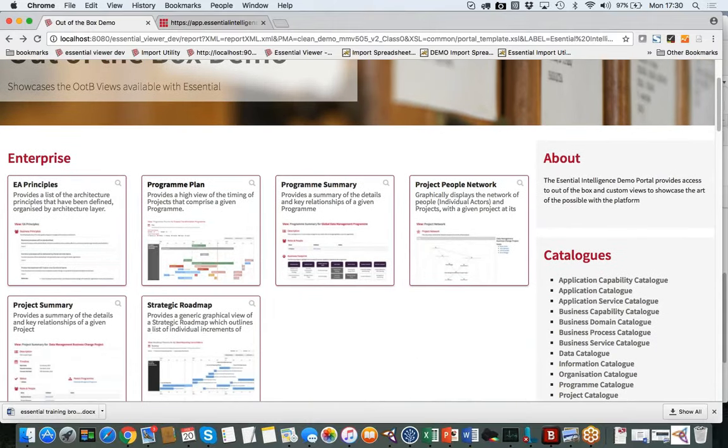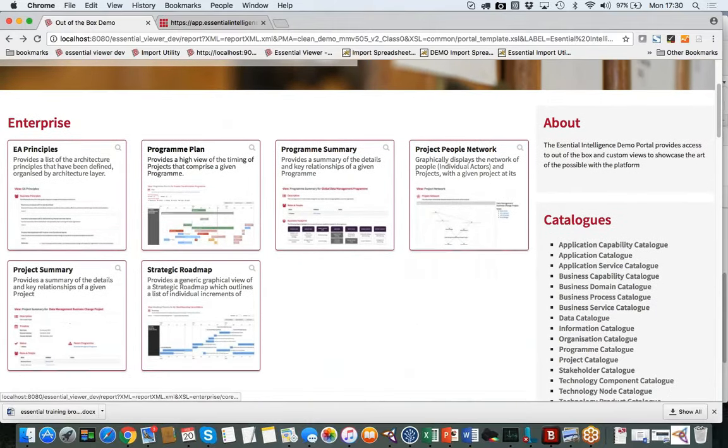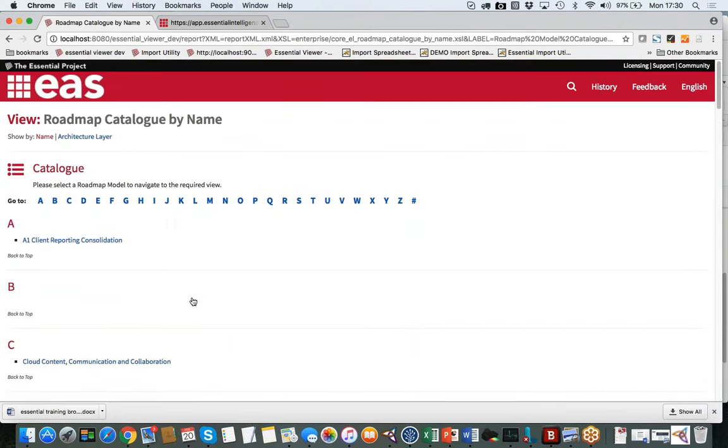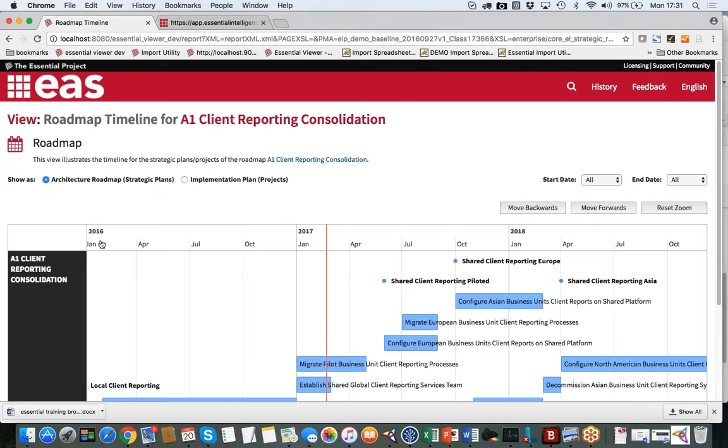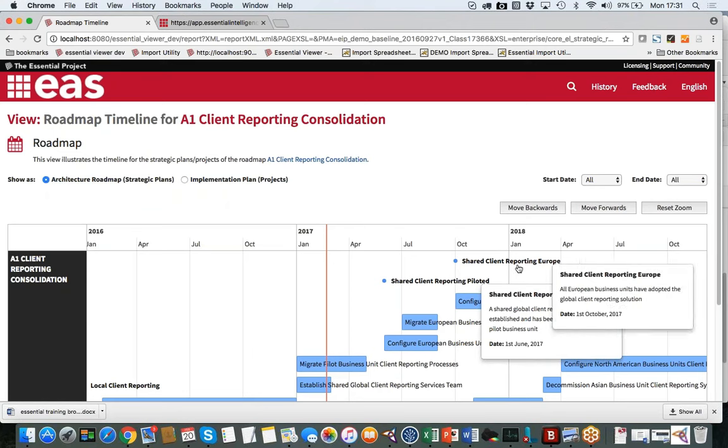We're just going to look quickly at some of the enterprise roadmap views. So we can see a strategic roadmap. For a particular strategic goal here, client reporting consolidation, we can see we've got some milestones. So we're going to do a pilot. We're going to move to shared client reporting in Europe and then in Asia. And again, I can click over and see when those should be happening.